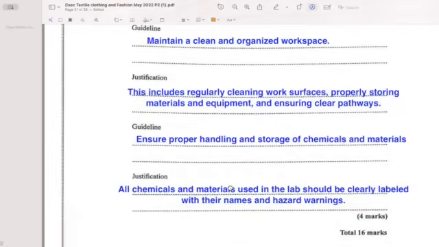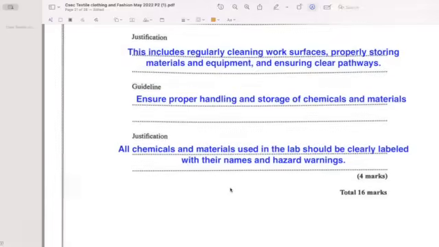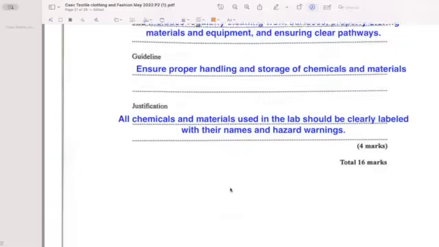Another guideline: ensure proper handling and storage of chemicals and materials. What is the justification? All chemicals and materials used in the lab should be clearly labeled with their names and hazard warnings.